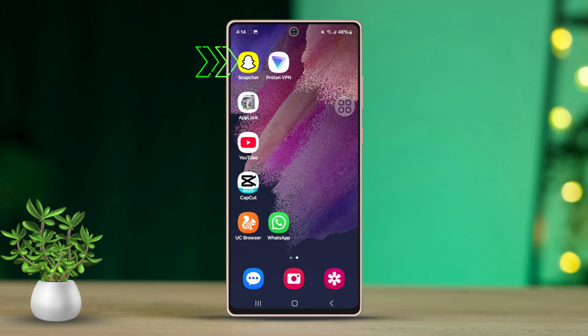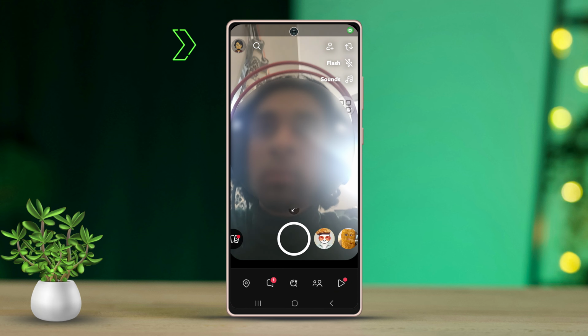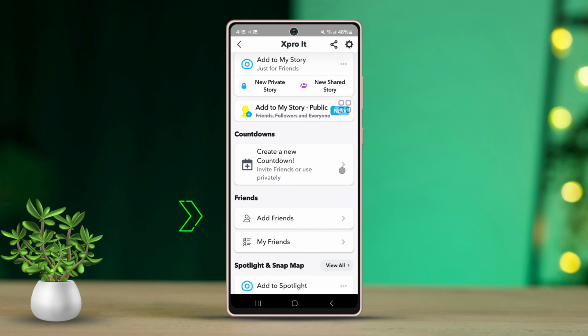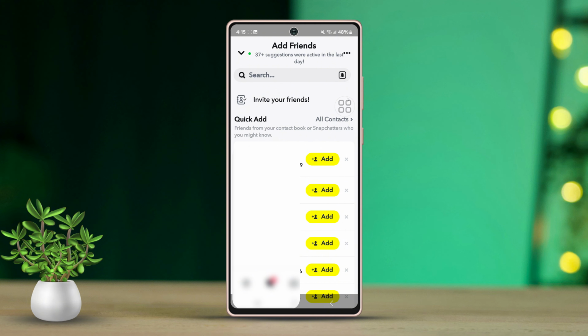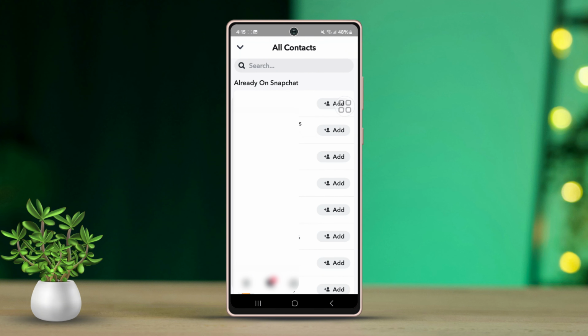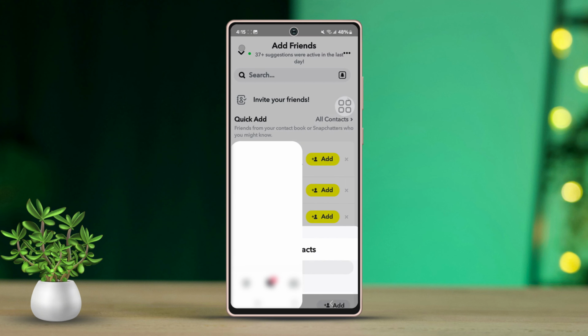Method 2. Add from contacts. Open Snapchat. Go to your profile by tapping your Bitmoji. Scroll down and tap add friends. Select all contacts or sync contacts. Snapchat will show people in your phone contacts who have accounts. Simply tap add next to their profile and a request will be sent. All that's left now is for them to accept, and you're good to go.